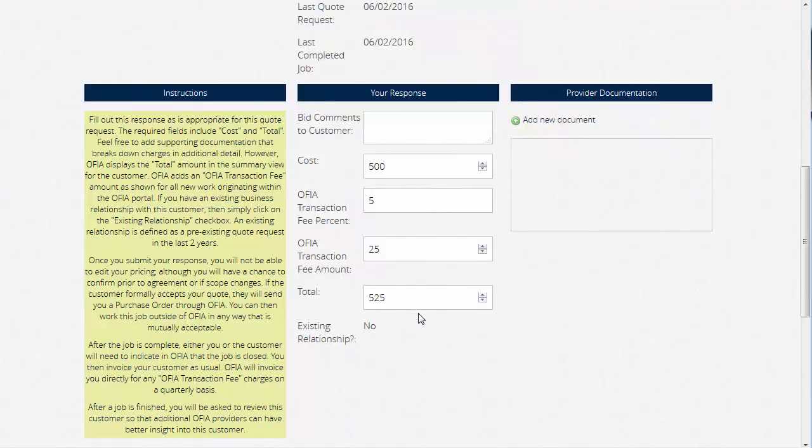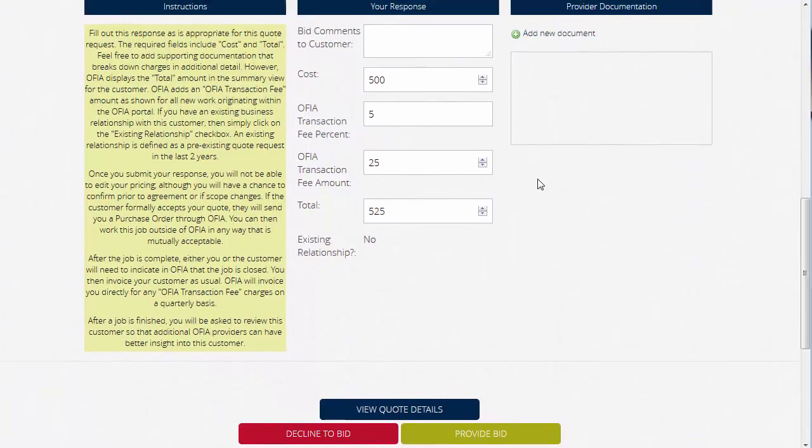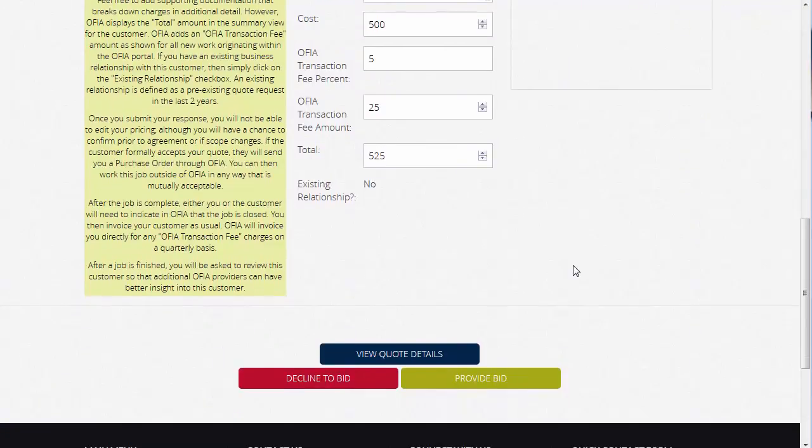But if this is the first time you've ever interacted with this customer, you'll have the option of a checkbox to indicate that this is an existing customer. That way, if one of your current customers contacts you through the OFIA portal, you can select that checkbox and all OFIA transaction fees will be removed. In that case, the OFIA transaction fee changes to 0 and there is no amount, and the total will equal your cost. You can choose to decline this bid, or you can provide the bid based on the information. Again, a more detailed breakdown of your quote can always be attached via a document. But for the purposes of OFIA.org, we care about that total amount.